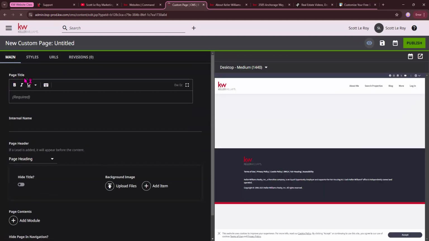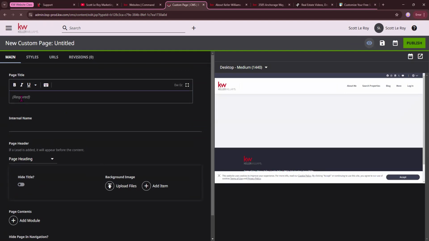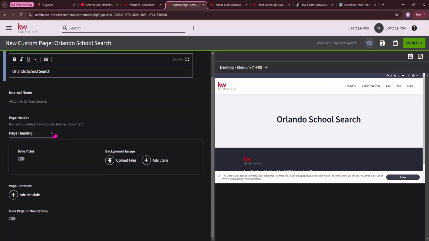And from here, we need to title our page. So I'm going to just type this Orlando School Search. We're going to keep it simple for today's class, but you can, of course, name that whatever you'd like. It will give the same internal name as the page title. You can, of course, adjust it if you'd like to.